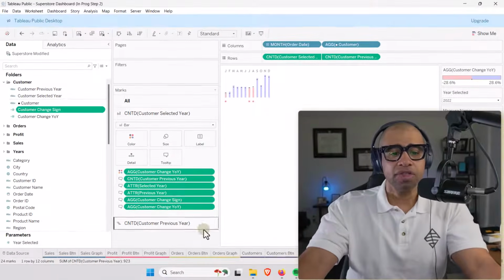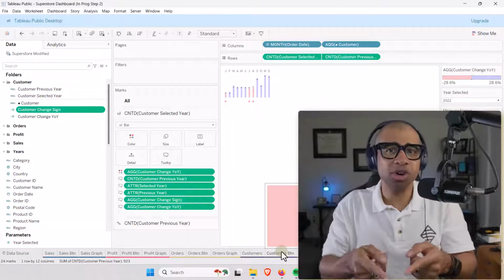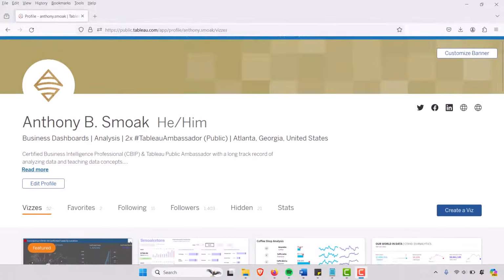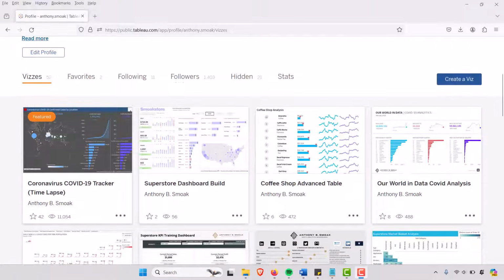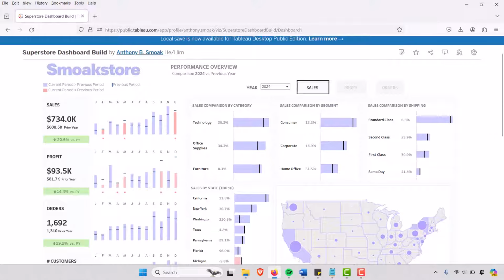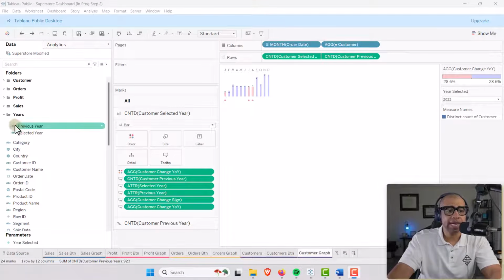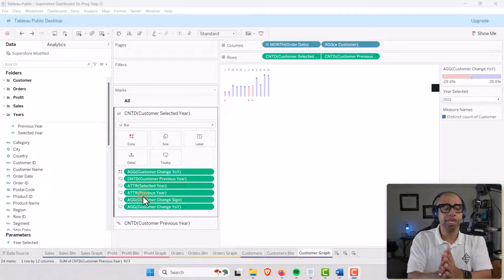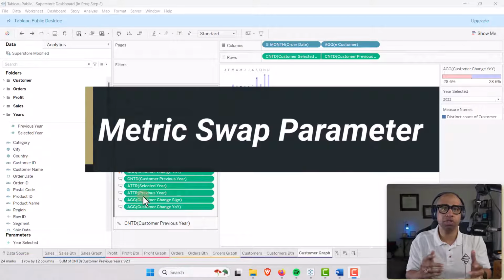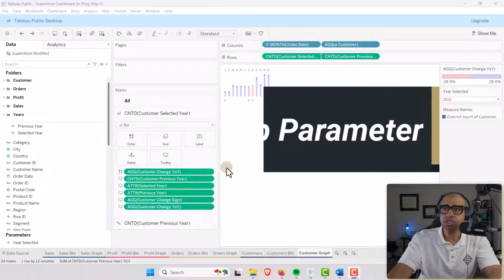So this is what you have to build out, right? We need all of these. And again, go to my Tableau Public page, download the workbook, get in here, take a look at it, use that, as well as following along with the video. Okay, one thing I'll note here is I threw the previous year and the selected year in their own folders called years. So now we need to create a parameter that's going to support the swapping of metrics, right? So let's go ahead and do this.